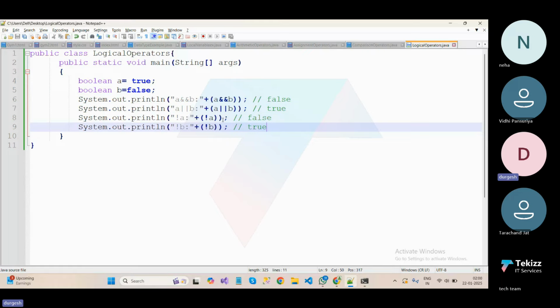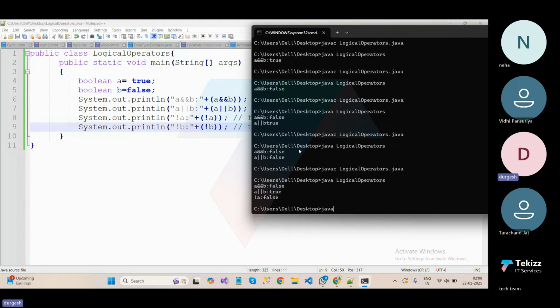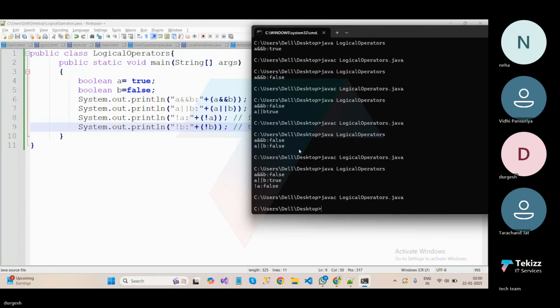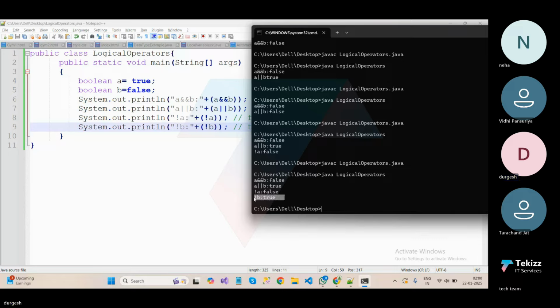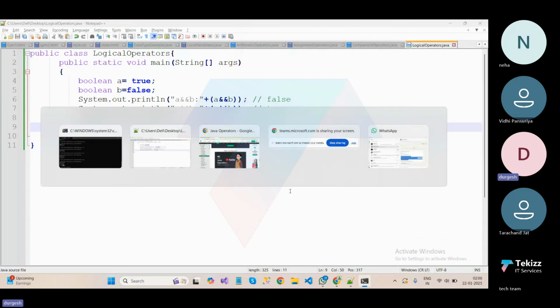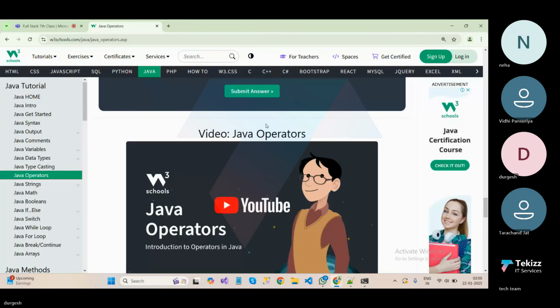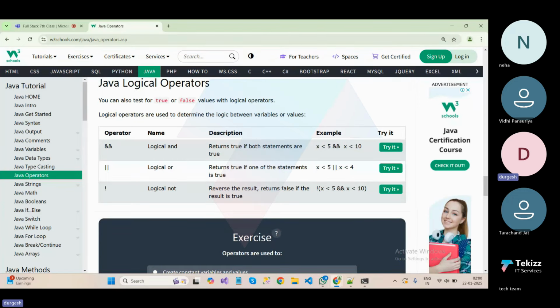Okay, because b contains false, so it returns true. So javac, java. It returns true, because it reverses the result: it returns false if the result is true, and returns true if the result is false.